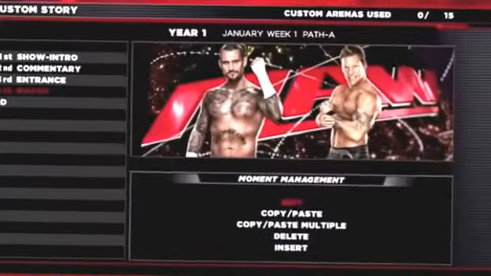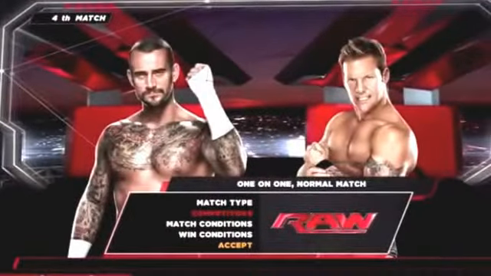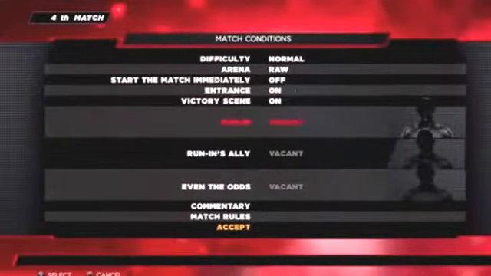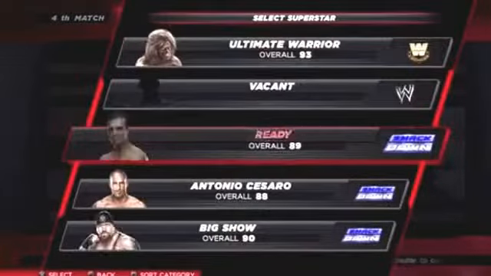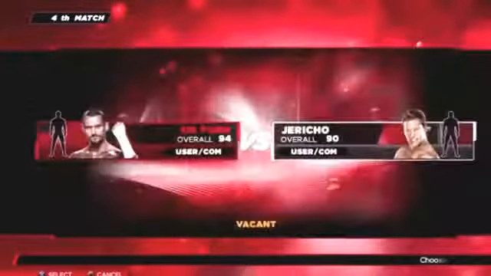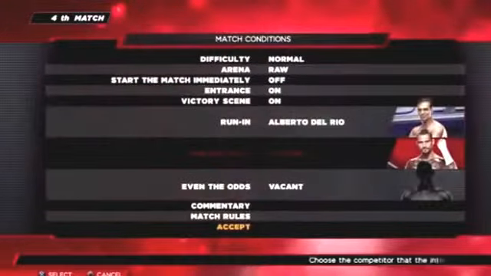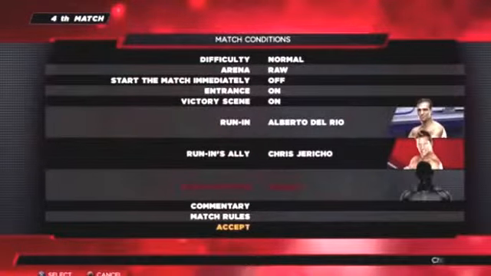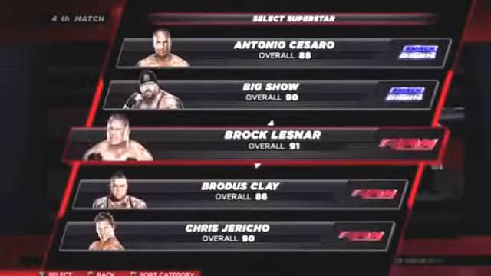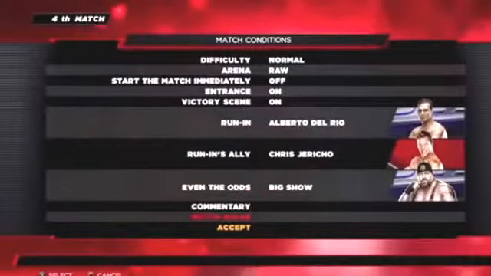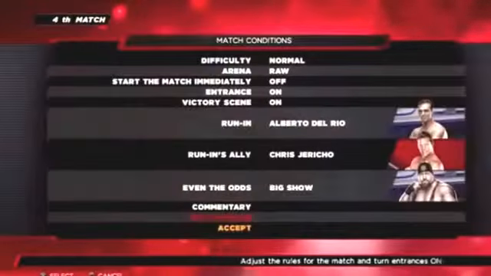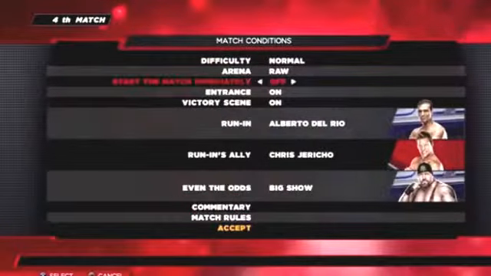You also have, this is another thing you can do, match conditions and win conditions. So I'm going to go to match conditions. You can change the match difficulty, such as normal, hardcore, whatever, legend, sorry. In terms of allies, Alberto Del Rio is going to run in and support Chris Jericho. I'm going to change it to Chris Jericho. And to even the odds, let's say Big Show is going to come and help out CM Punk. And match rules stand. Simple rules. We won't change anything, maybe change a few things, but otherwise that's match conditions, and there you go.